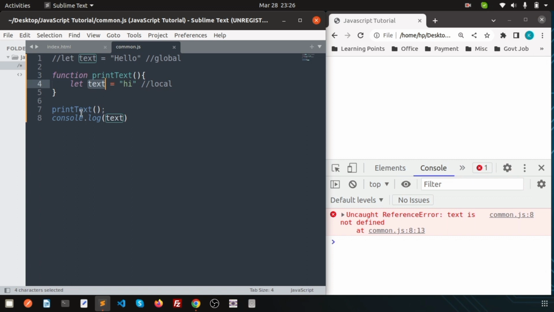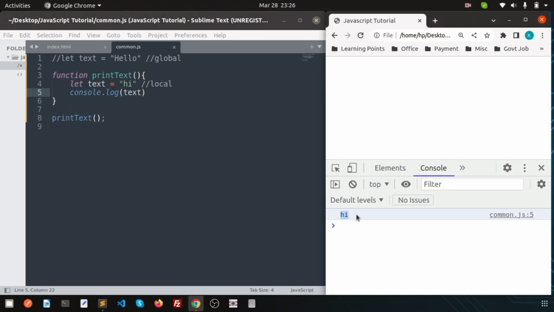I mean, from inside this function, if you want to print, use, execute, or calculate things, you can do that, but from outside the function you cannot access it. So simply refresh, we are getting hi, right? So this is the local scope. If you declare any variable locally, you cannot access that variable from outside the function. Great.